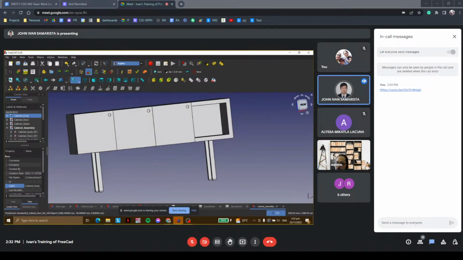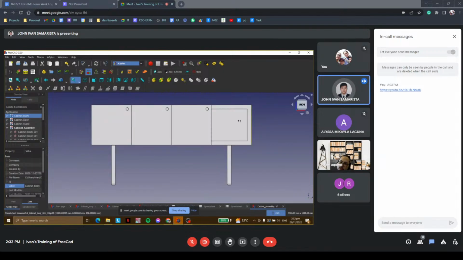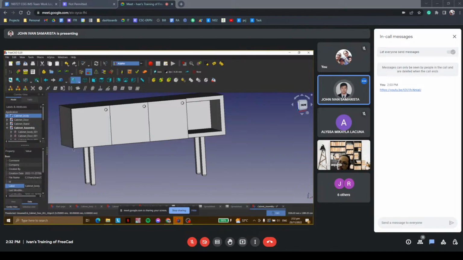It's because, as you can remember, when we were dealing with the sketch of this cabinet body, we set our origin point here at the lower left. As I said earlier, when we're dealing with adjustments in the assembly or in the part design, the changes will be added on the opposite side. Since I set my origin at the lower left, the additional 500 millimeters that I added to the original dimension was added on the right portion of our object. As you can see, there's an additional space here.